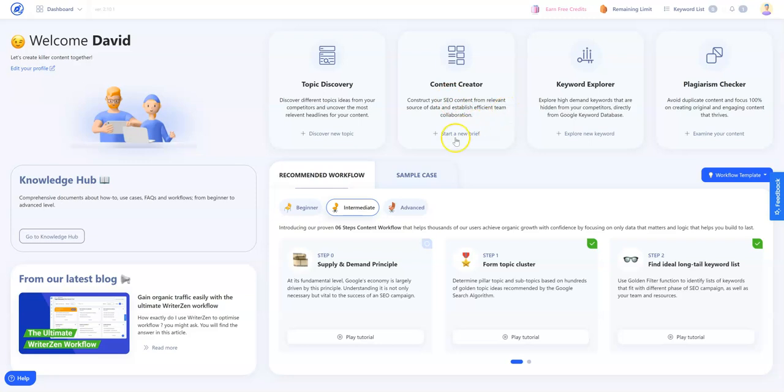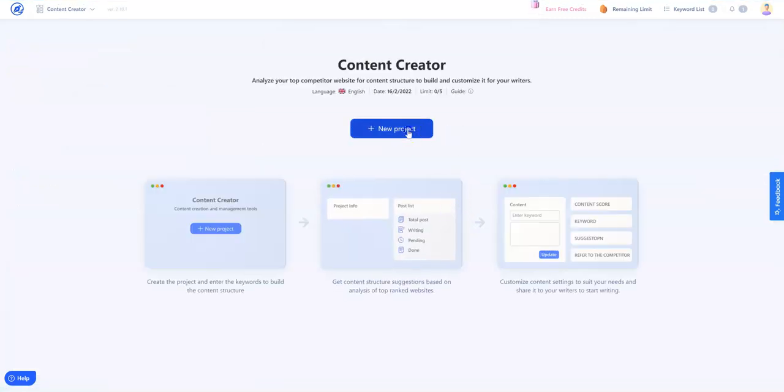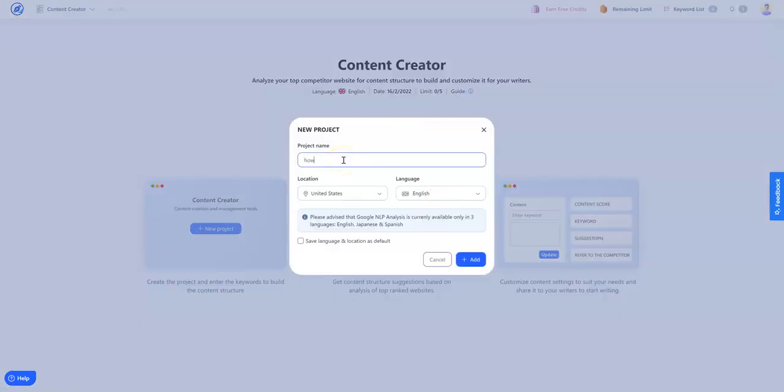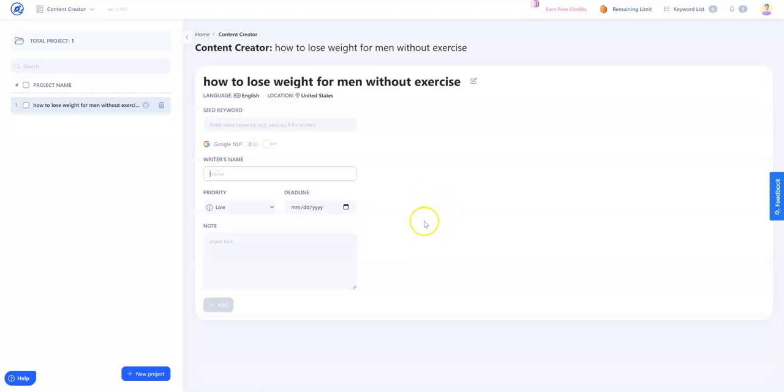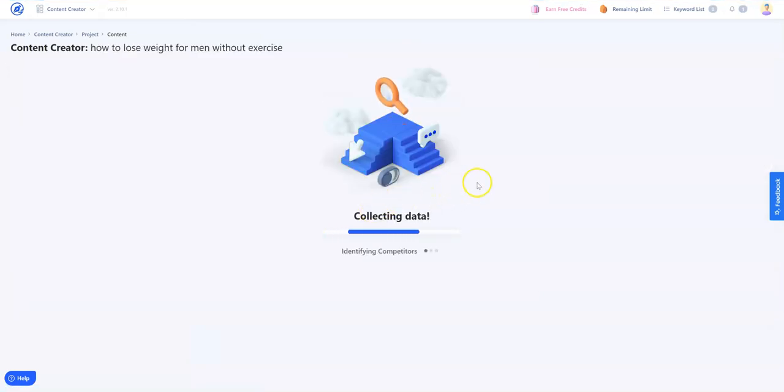Now, of course, you have your start a content brief, new project. And I'm just going to say how to lose weight for men without exercise, something like that. Add. Now they have, this part is where I'm a little confused from what I'm seeing inside the tool, because I'm going to add that project, collecting data.